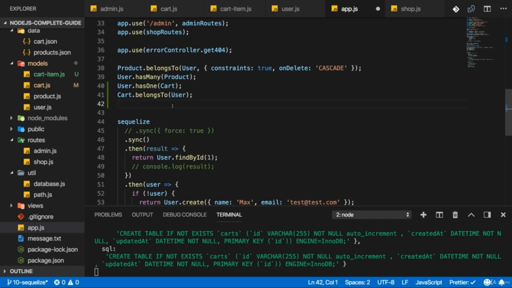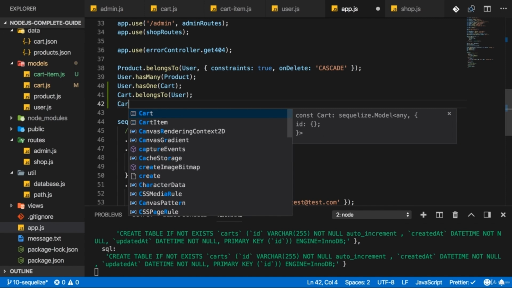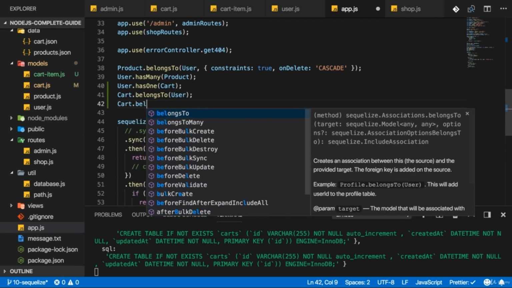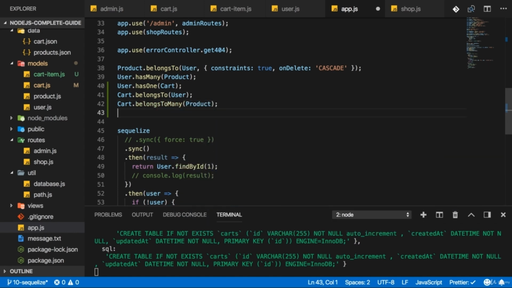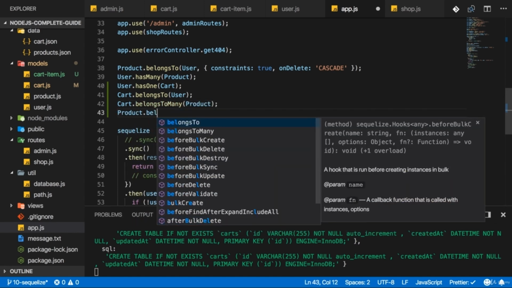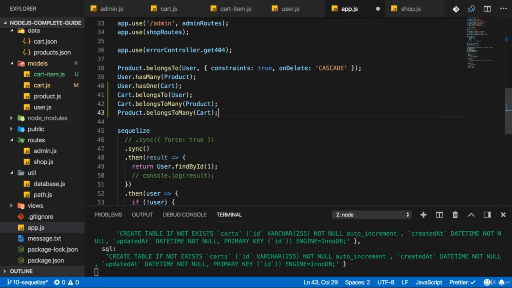Next, I will add my card here and say that this card belongs to many products. And on the other hand, a product belongs to many cards. It's a many-to-many relationship because one card can hold multiple products and a single product can be part of multiple different cards. This only works with an intermediate table that connects them, which basically stores a combination of product IDs and card IDs. And for that, I created my card item model.